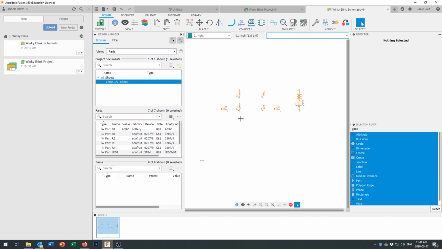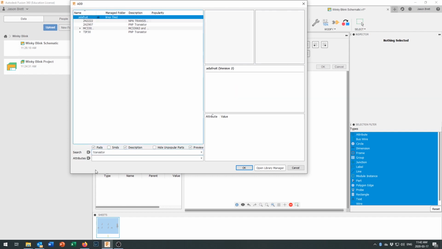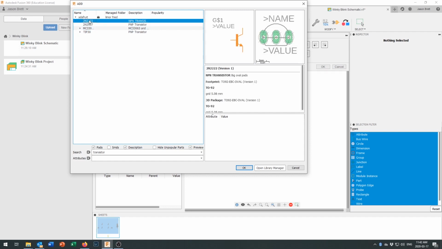Now, one of the really important parts of our circuit is the transistor, because the transistor functions as a switch that turns the LEDs on and off. And so, guess what? We're adding a part. And this time, let's type in transistor and do a search. Now, in my shop, we like to use a transistor called the 3904, or the 2N3904. It's an NPN transistor. Thankfully, the 2N2222 is very much the same part.